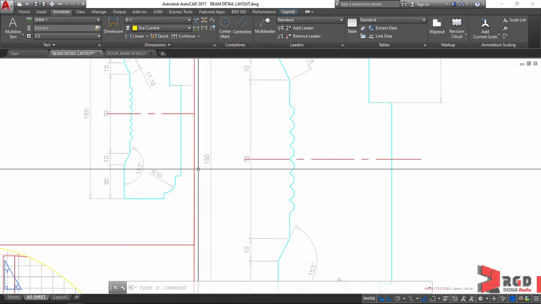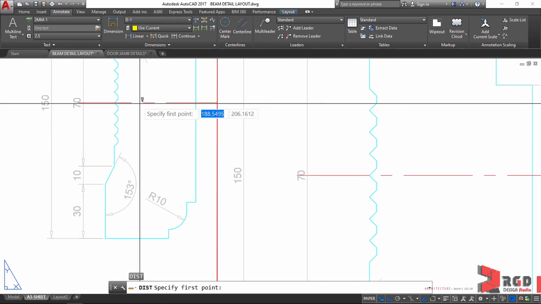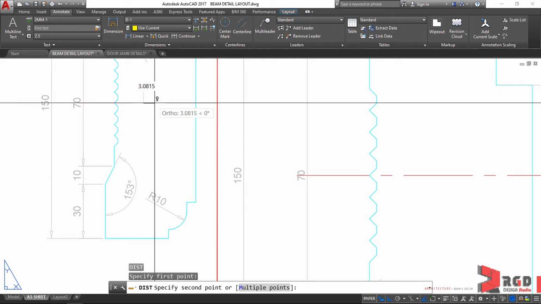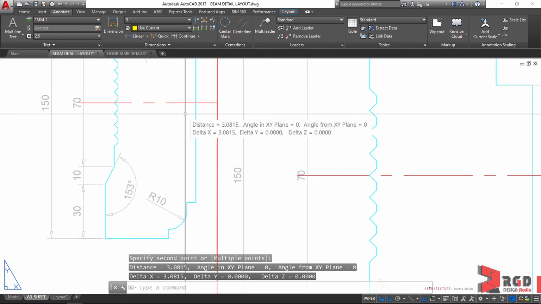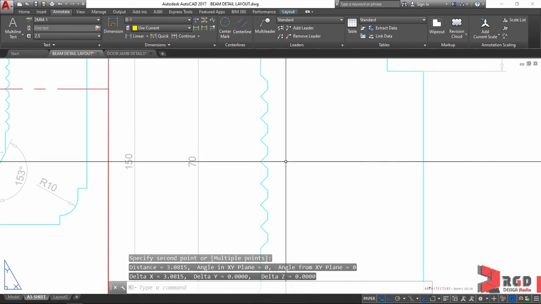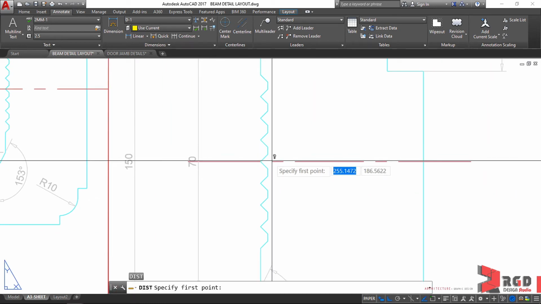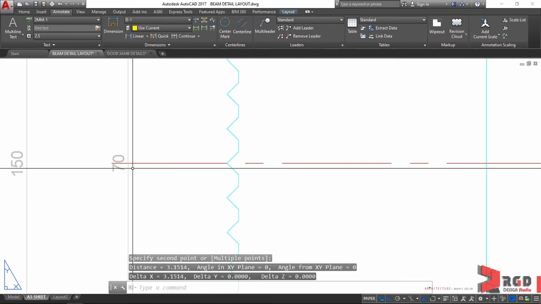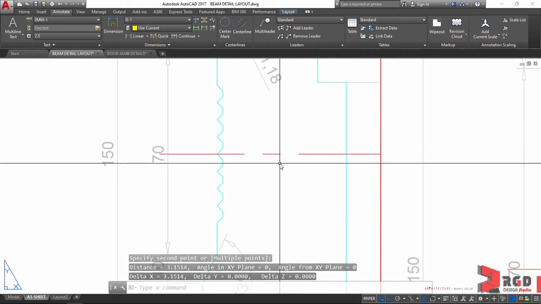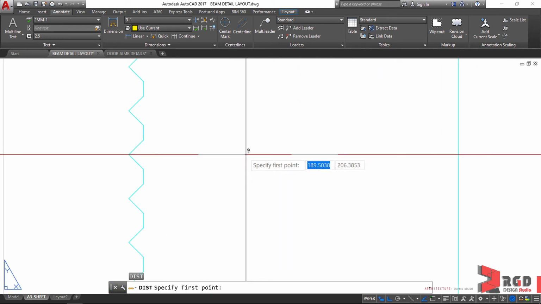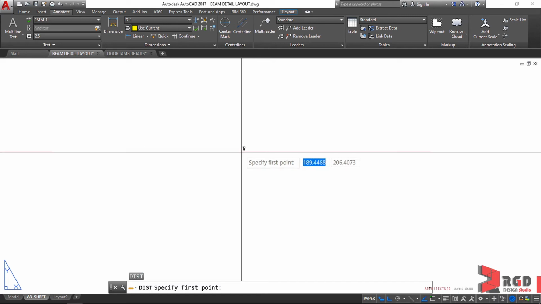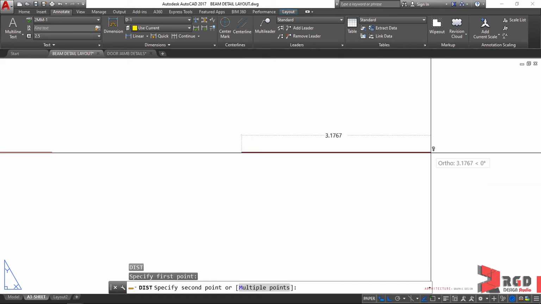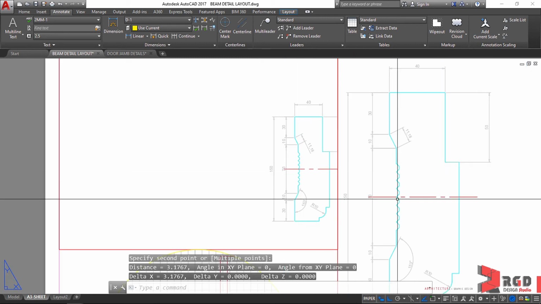Let's recheck via distance, enter. This must be around, that's around 3 mm. So that's good for me. Let's try to check this one also. So eyeball, so that's around 3.1, and it's almost the same. Okay, it's almost the same with this. So distance from this point towards this point, it's 3.1. So they are the same now.